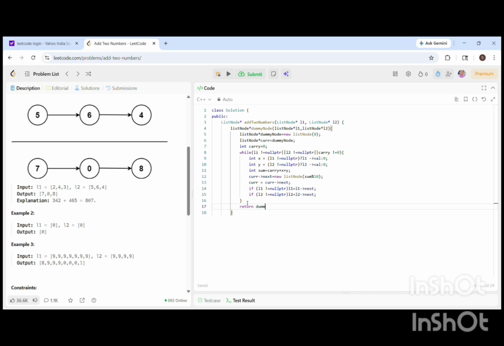And we come to the dummy head, which is the placeholder with 0; the actual start is dummy head next.